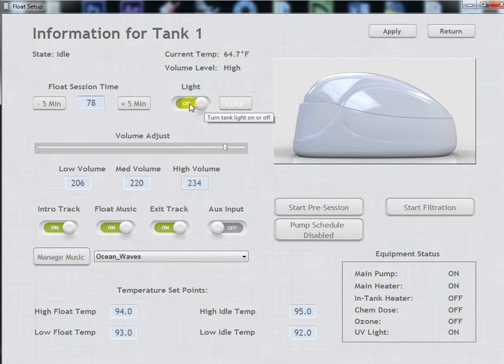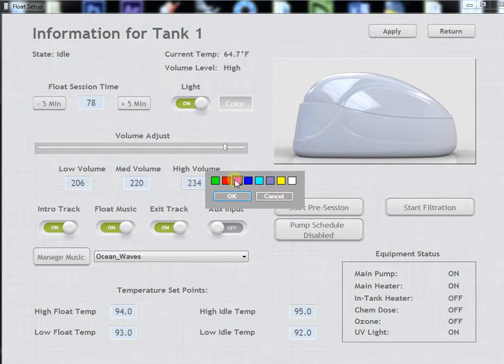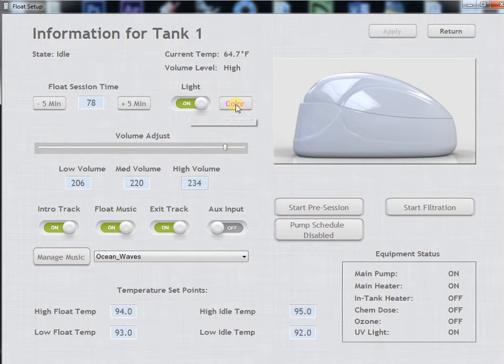You can toggle the light on and off. And at this point you can select the color and change it to purple. And when you do that, it actually should automatically apply, or you may need to hit apply. Here we can adjust the volume of the audio. We do have a low, medium, high, and then there's a mute function.